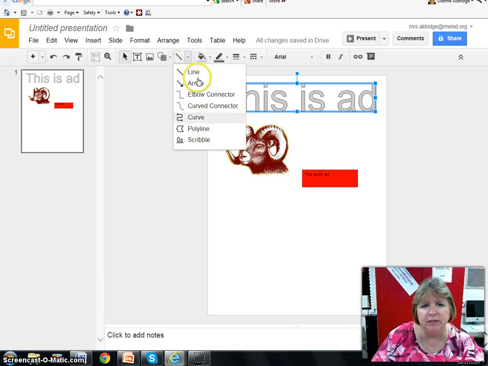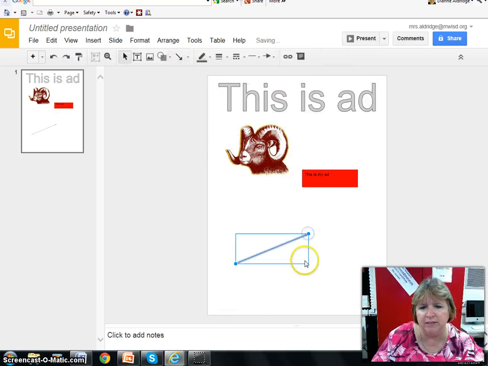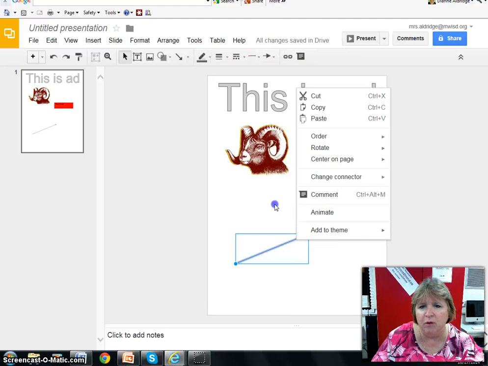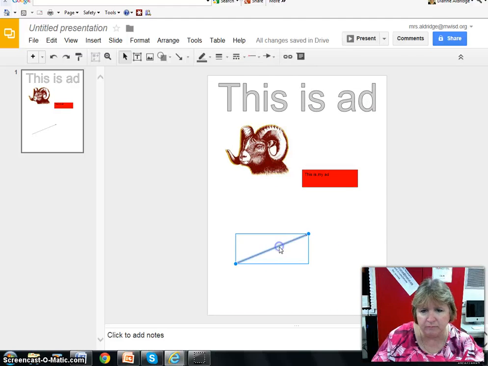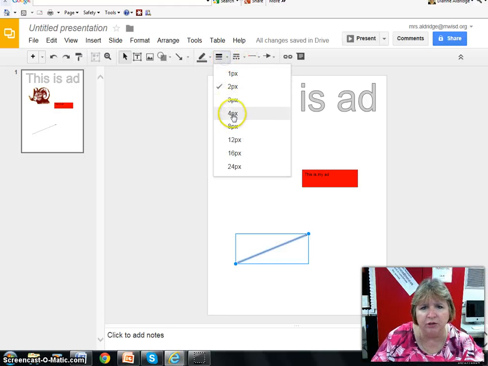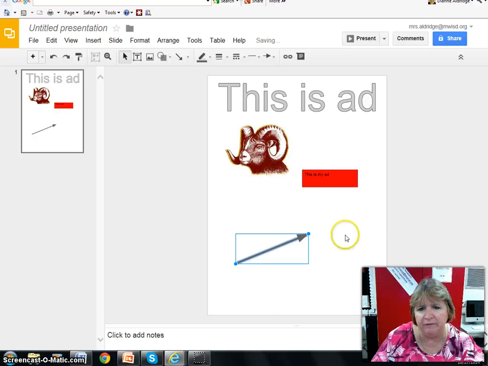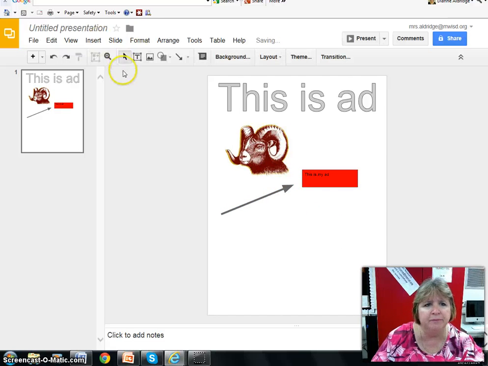There's shapes that you can insert. You can have arrows if you're trying to point somewhere. So there's an arrow, and you should be able to modify that in some way, making it bigger or thicker, which quite frankly, I'm not sure. Here it is, line weight. You can go bigger, so you can make that a lot thicker if you want to. And again, move that anywhere that you'd like on the page.